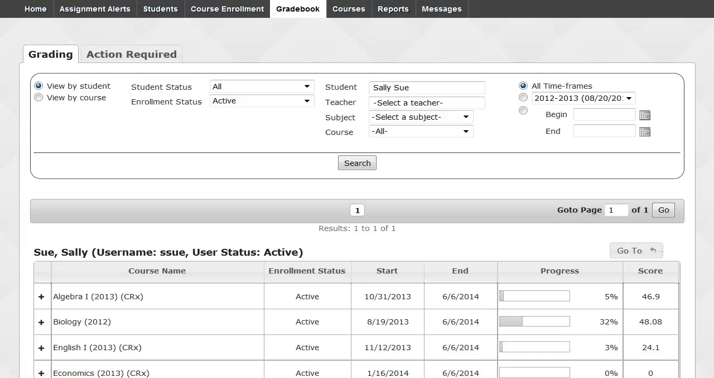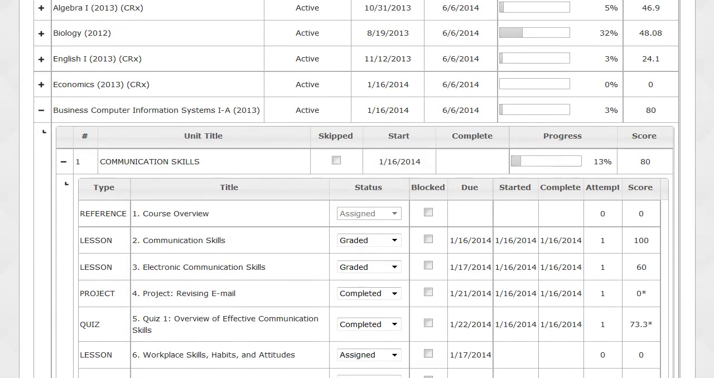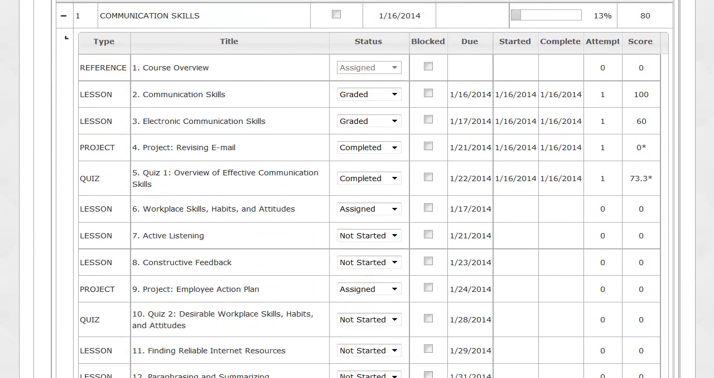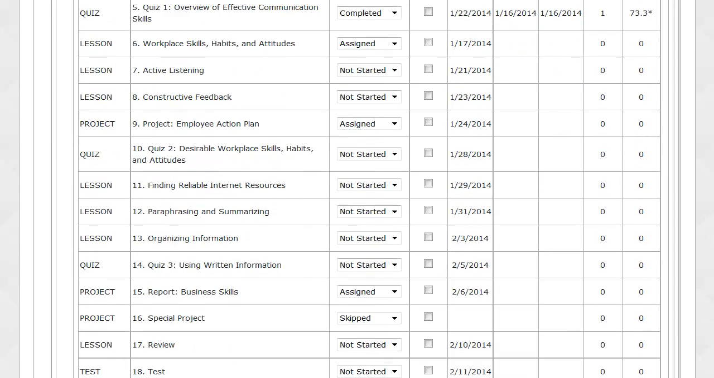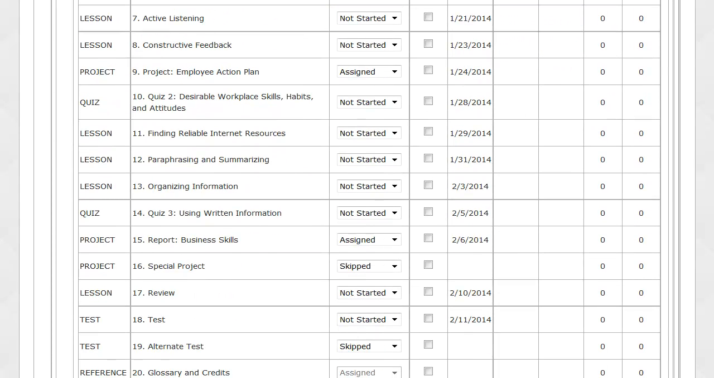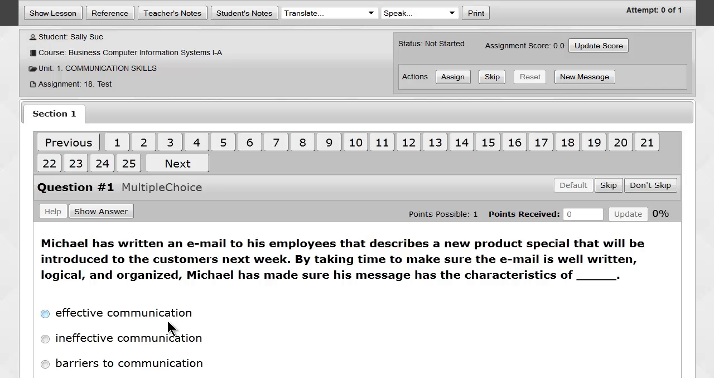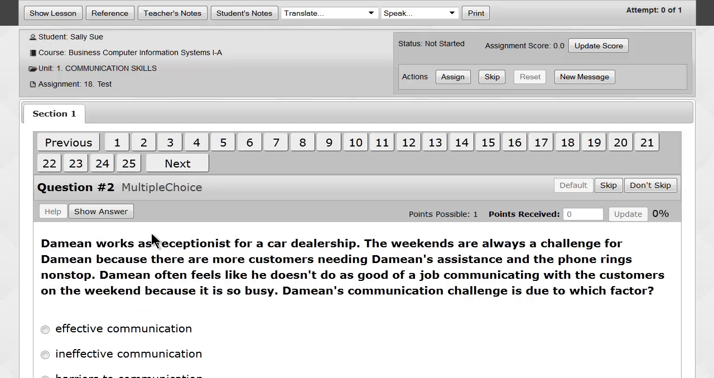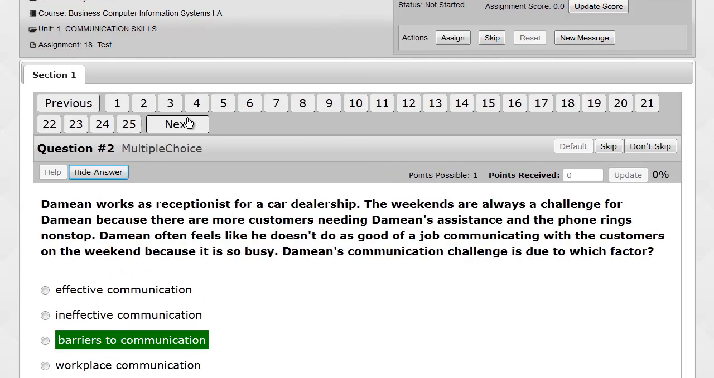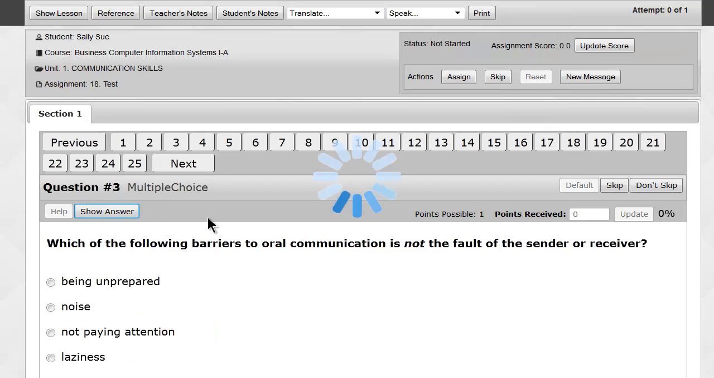Okay, so we're back on the Gradebook tab. The next thing I want to show you is that you can preview work. So if I wanted to go take a look at the test down at the end of the unit, I would just click on the test title. Again, I have the question view, and I can see that there are 25 questions. I could go through each one. I could see the answer for each individual question. So that's a way for you to preview work before a student starts it.